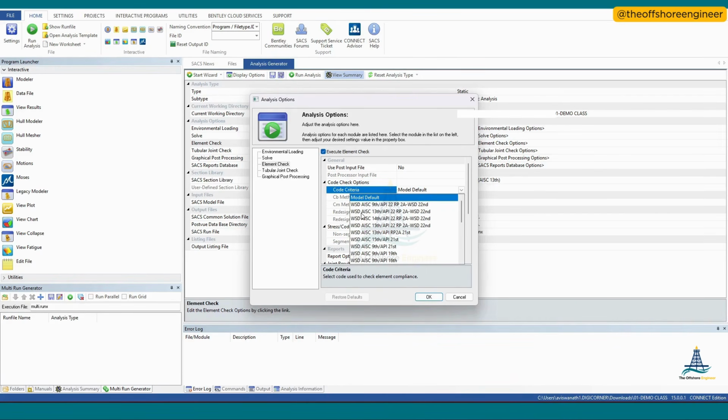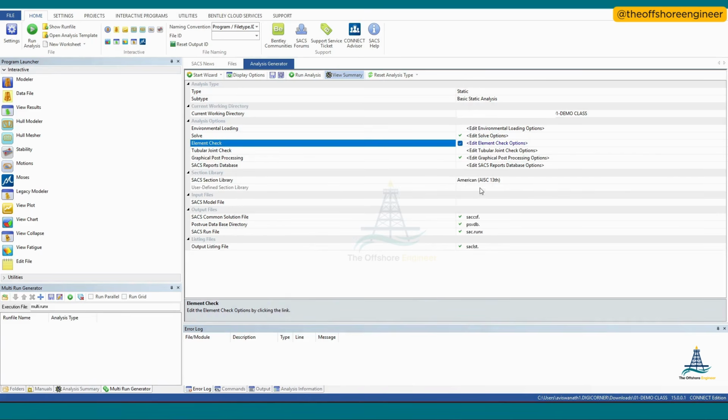If I want to use AISC 13th, I can select. If you want to have LRFD, you can select. Then NORSOK, Eurocode, British Standard, everything you can select accordingly. So I am going to select WSD AISC 13th.